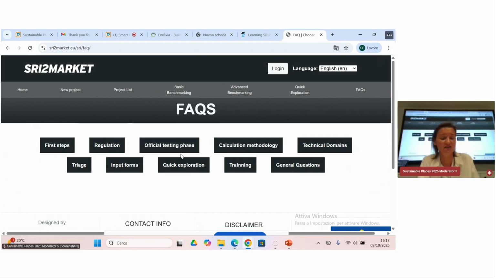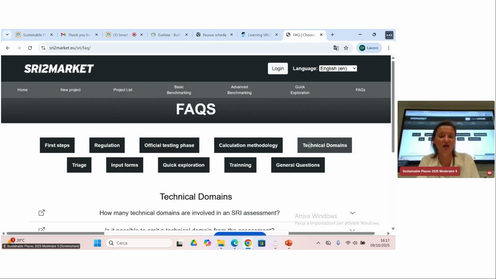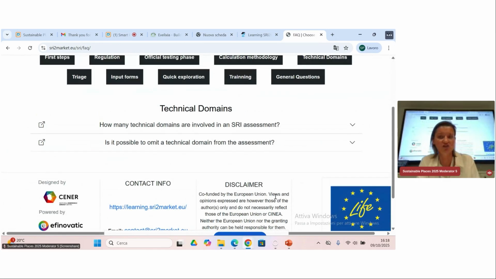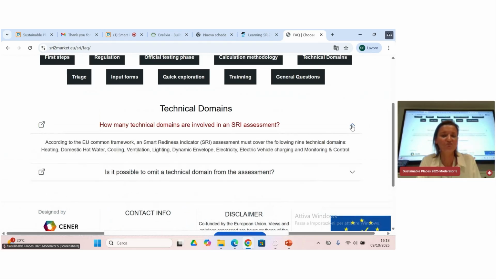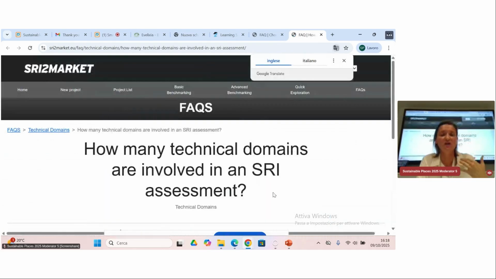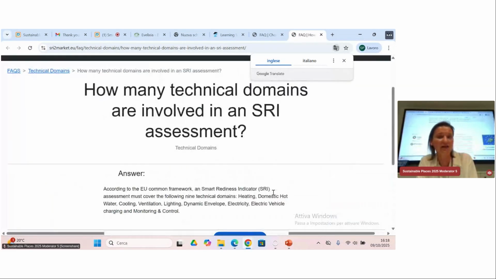The last task open to the public is the FAQ section. We have divided the questions around these categories: first steps, regulation, official testing phase, calculation methodology, technical domains, triage, input forms, quick exploration, training, and general questions. We can go through each of these sections and find a list of questions that is continuously updated during the project lifetime. We can see here the question and the answer, and also see it in detail.